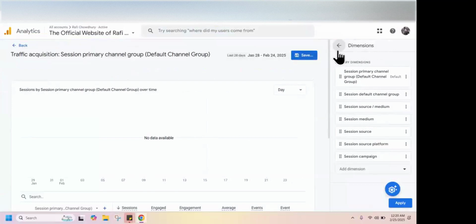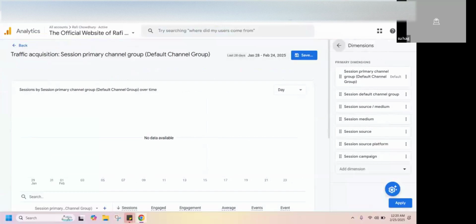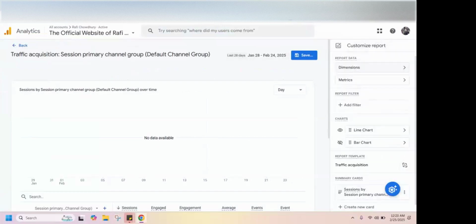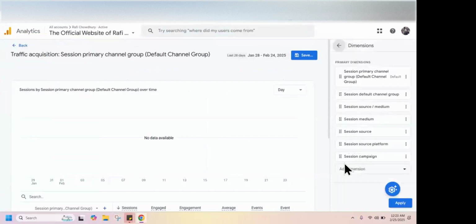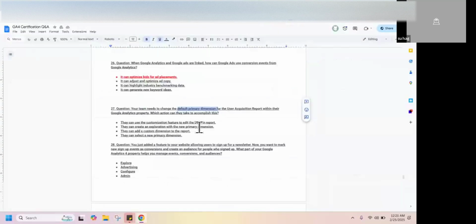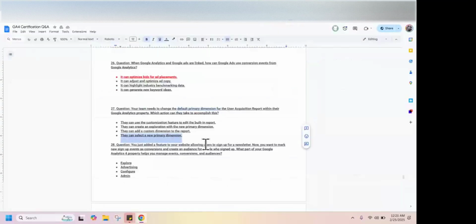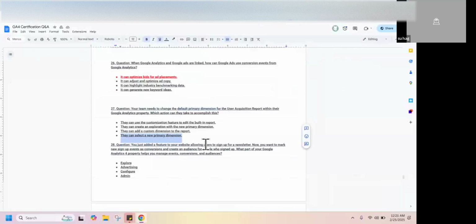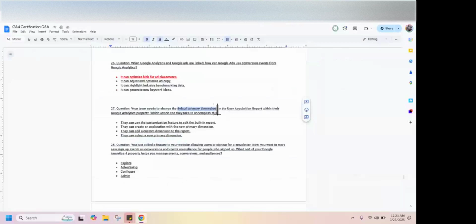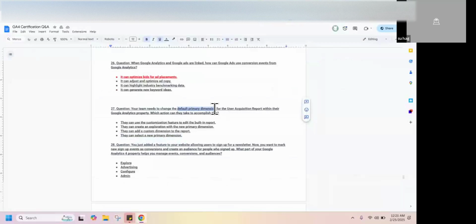So I can just edit the report, basically, is what it's saying. Yes, edit, and you can change the report. I'm doing the same thing, I'm just picking a new one, right? Isn't that the same as this one? No, no, no. New primary dimension only. Here is the primary only. Default primary dimension, that's the one that I'm changing, right? Changing the primary dimension for the user acquisition report within their Google Analytics report.